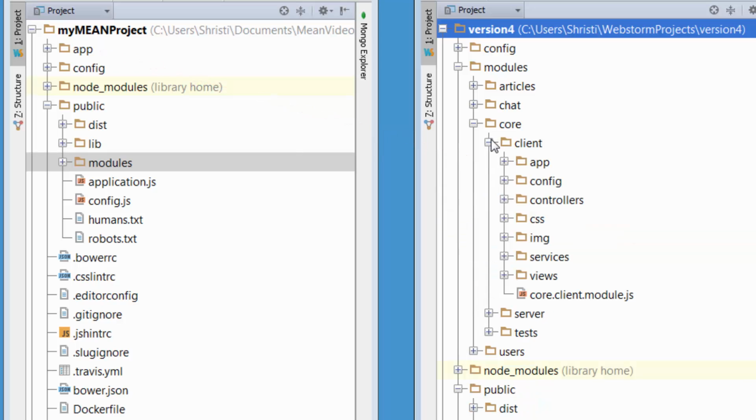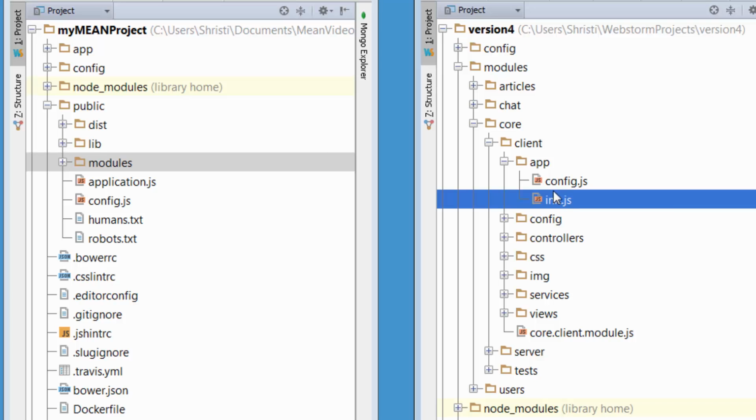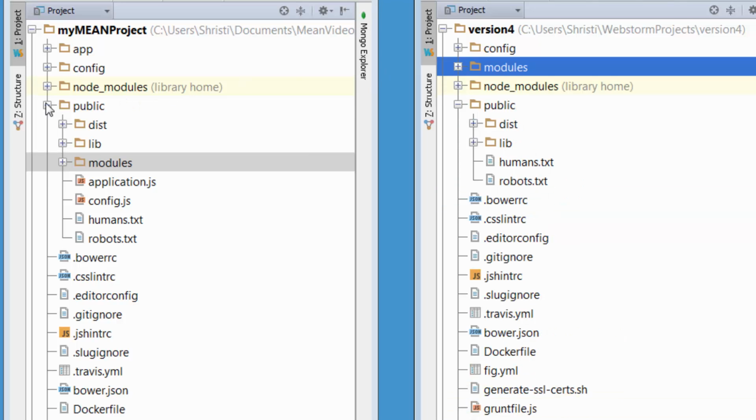So let's have a look at client. If we go down to app, we see that there's two files, config and init. These two are the equivalent of the application and config file that we had under the public modules folder previously. All right, cool. Hope I haven't lost you yet. That's public, that's kind of where those files live. Let's have a look at something else. I'll close up modules, close up public.